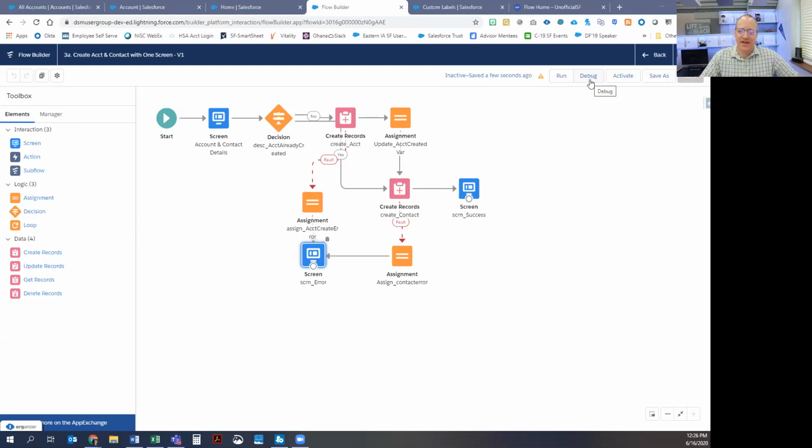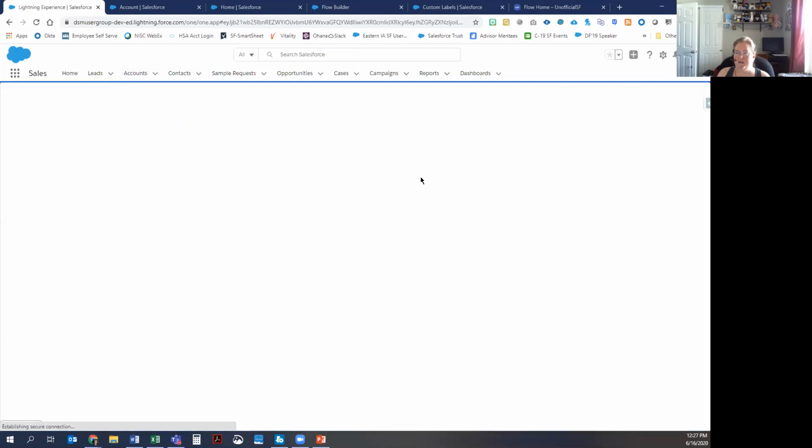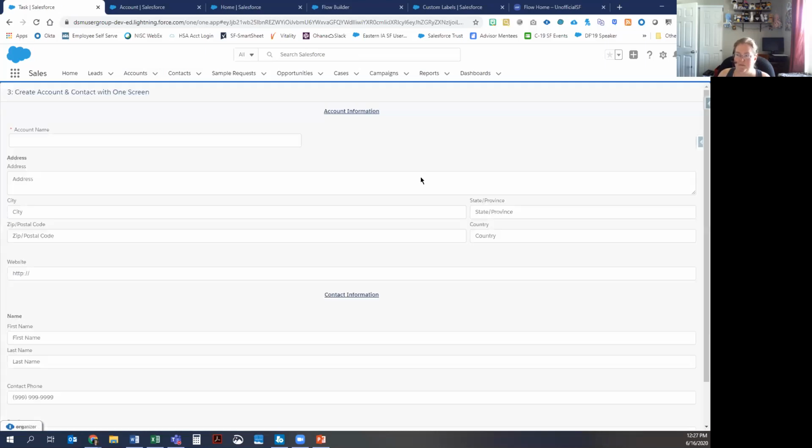Okay, so what we actually did with this is to put it somewhere useful. We added this as a list view button on the accounts list view. Now it's not accessible from the recently viewed, so keep that in mind. But on the all accounts list view button, I now have a new account and contact. So if I go ahead and click on this, it's going to pull up a new window with that flow screen. So we're going to call this Michelle's test account. Okay, and I got to make sure I use that one correctly.